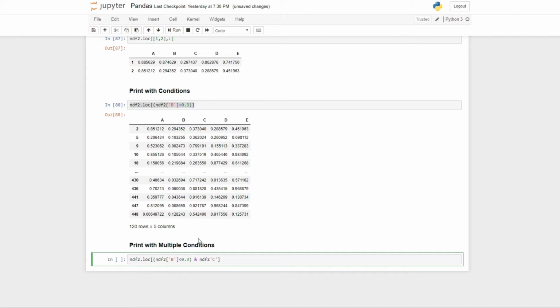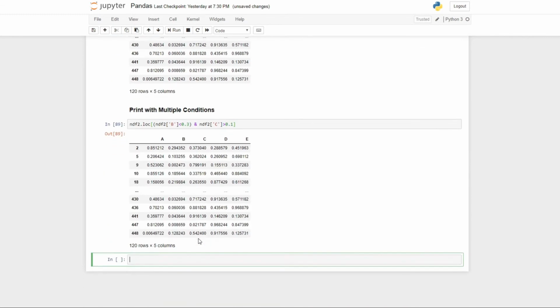We have to put it in the box bracket, so I'll just write over here, yeah, that's fine. So this C column should have a value greater than 0.1. So if the B column has a value less than 0.3 and the C column has a value greater than 0.1, then only it will show the details of that row. Okay, so now if I run it, you can see only this.